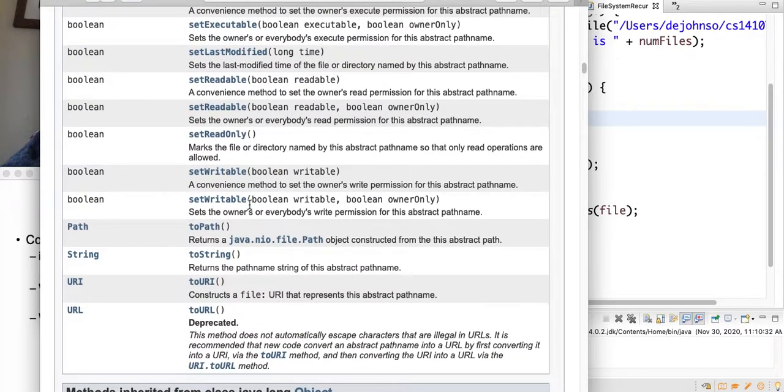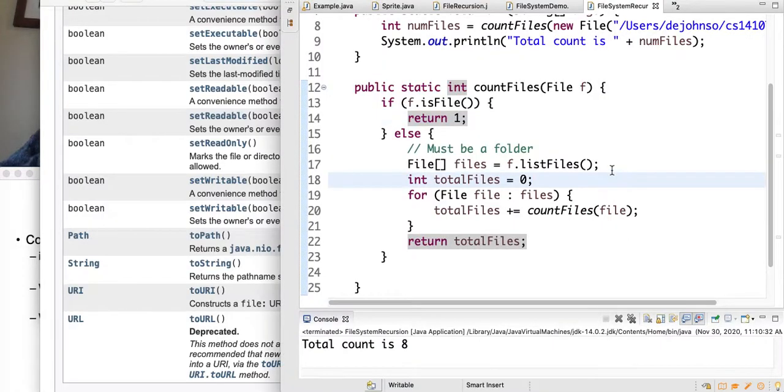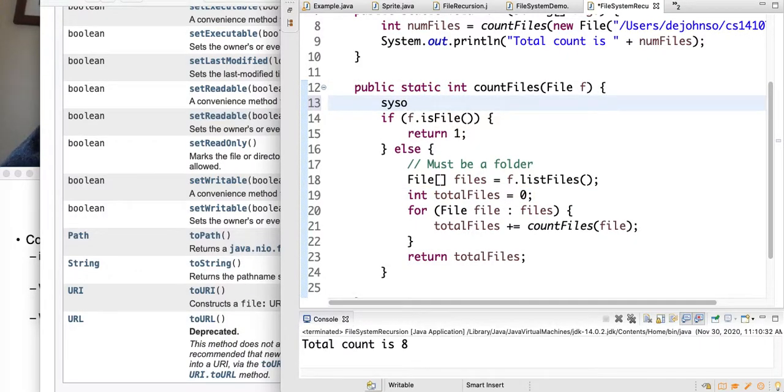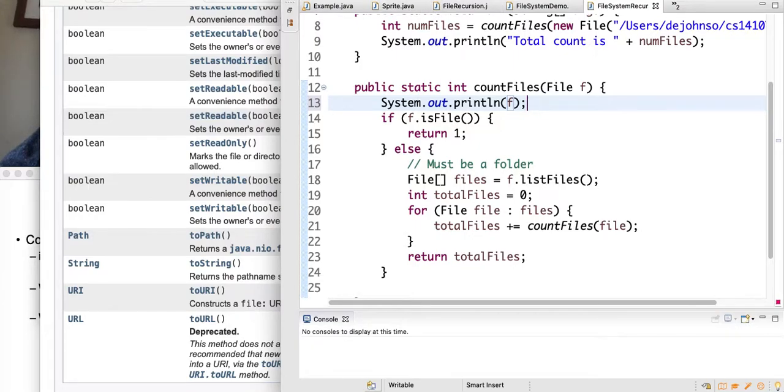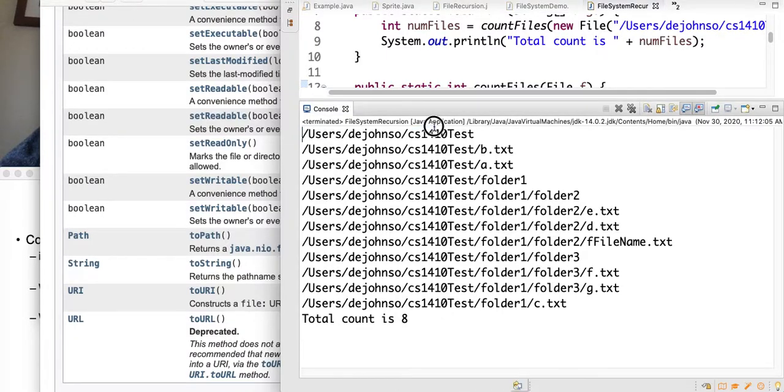Let's see. There must be some toString. I guess we could print out the file if we're in here. Let's see. So we just print F, right? And so it should print out what it's looking at this point. Okay, so it looks at the folder. It looks at the text file. It looks at the text file. It looks at that folder 1. Inside folder 1, it looks at folder 2.